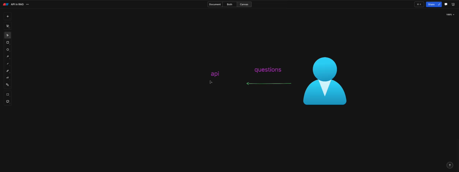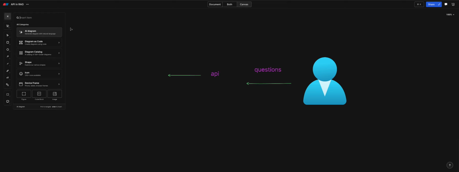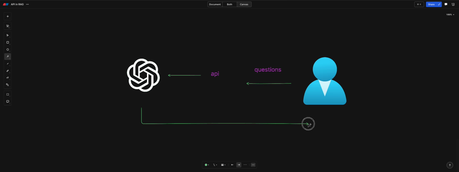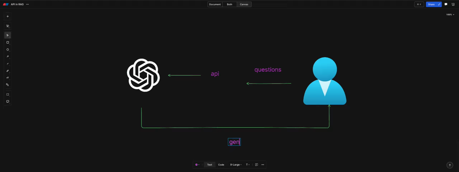And then this data is sent to the LLM. Like this data is sent to this model, the GPT model. And then this LLM is generating an answer. Generate answers, right?